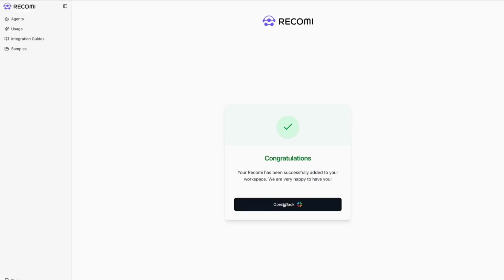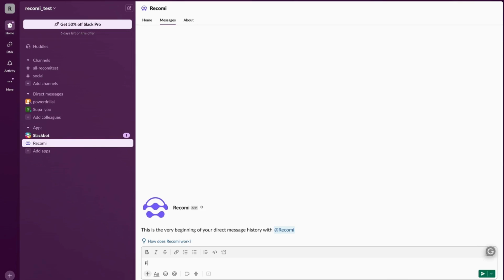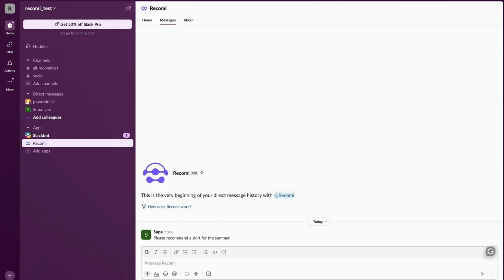Once done, open Slack and enter the channel. If you see this message, your AI agent has been successfully added. Now you can start interacting with it by asking questions.